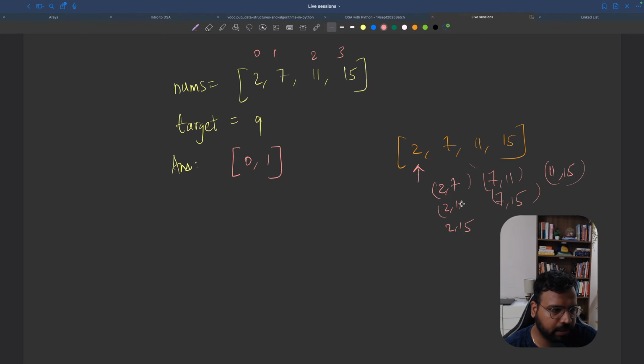Can someone tell me quickly what would be the time complexity of this? Ashish Kumar is saying to see every possible two sum. Yes, that is the brute force. So this is the brute force.